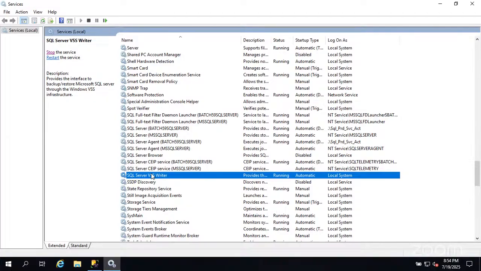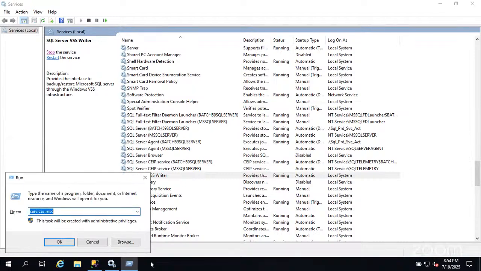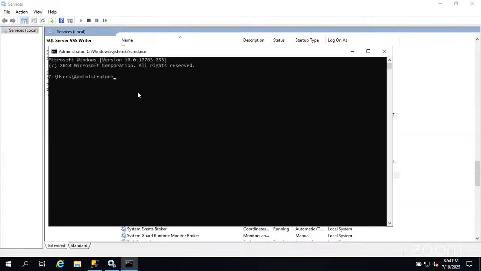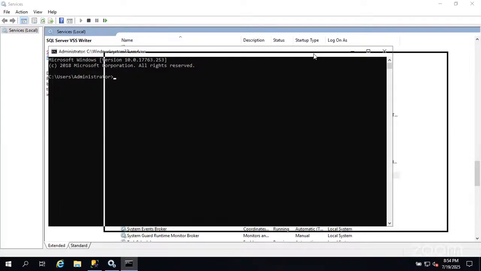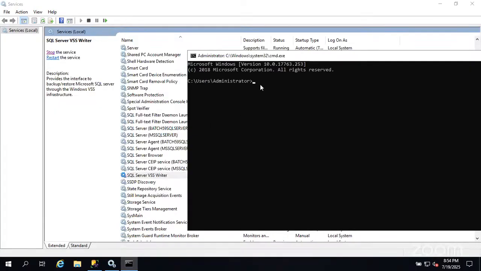Yes, sir. Okay, so these two ways we can also start, stop, and restart the services using the command prompt. Let me show you that as well. CMD. Okay, if I want to stop this, there is a command called net stop. Net stop MSSQLSERVER. Enter.